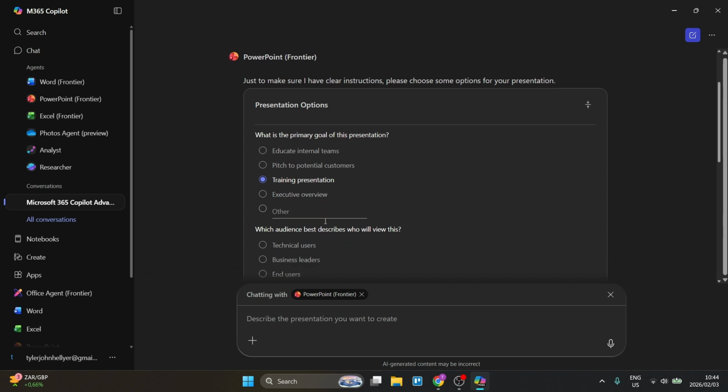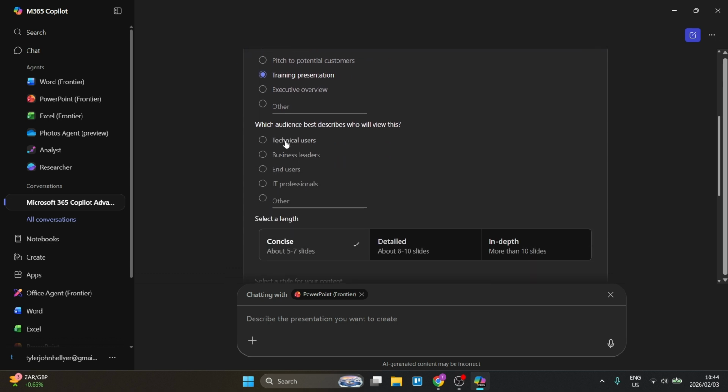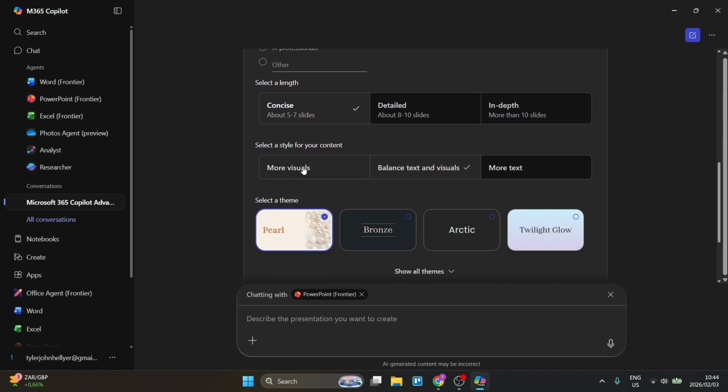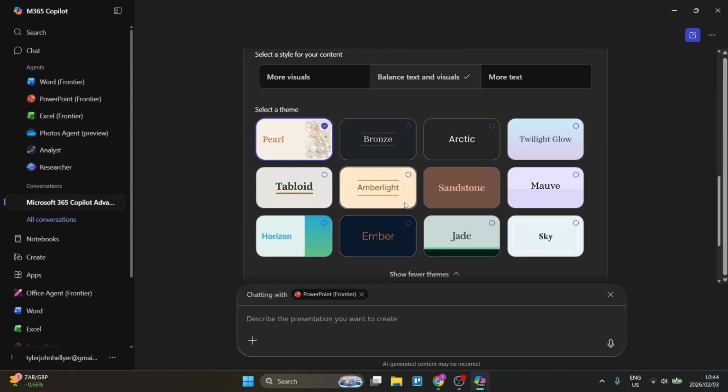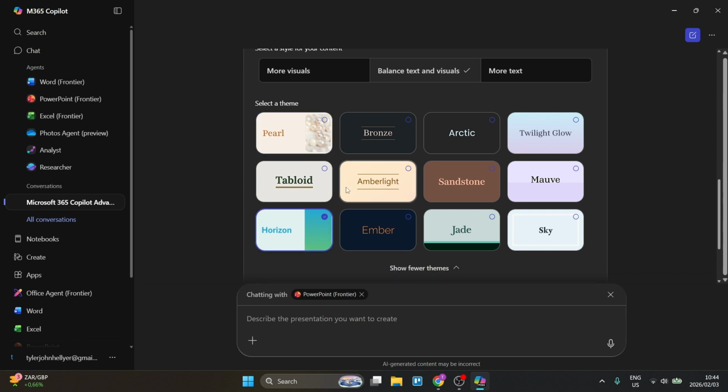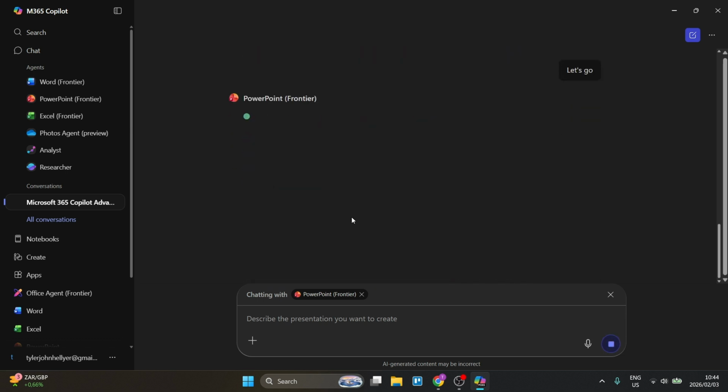So let's say training, and we want to choose an audience that best describes who will actually view this. So we're going to say end user, and now we can select a length. So between concise, detailed, or in-depth. So let's say concise, and we want to select a style. So we want a balance of text and visuals. And then we can select a theme from any one of these themes. Let's go ahead and use this one and click on let's go.